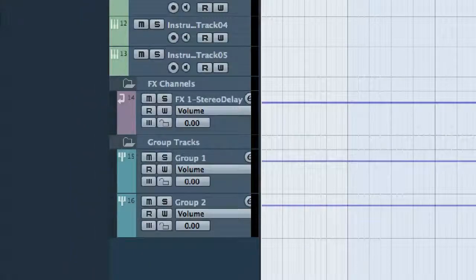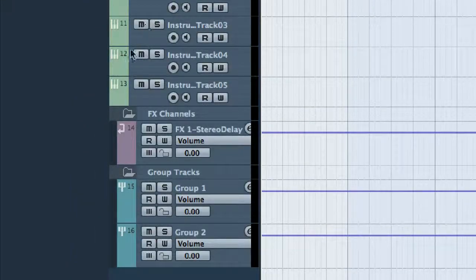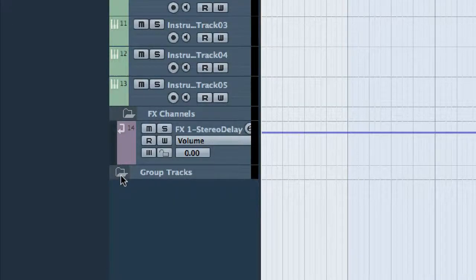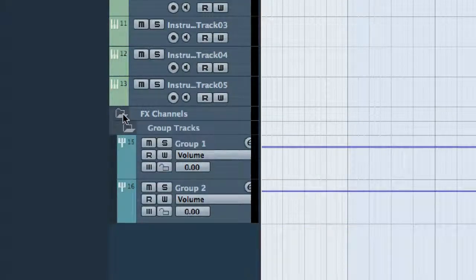Okay? So if you notice that these group channel tracks, when they were created, they actually were created inside of a folder that you can collapse and expand. So what I'm going to do now is I'm going to move the rest of the audio tracks into the folder for the audio tracks.